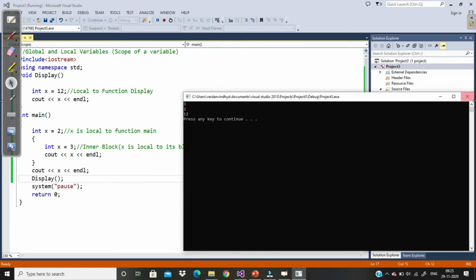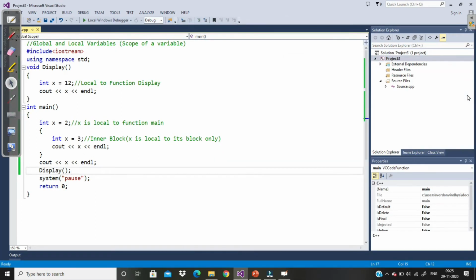Now let's say you want to declare a variable which will be available throughout the program. Meaning I want to declare a variable which I can access here also, here also, and here also. So if I declare some variable x or some variable y of this type, that variable can be visible.